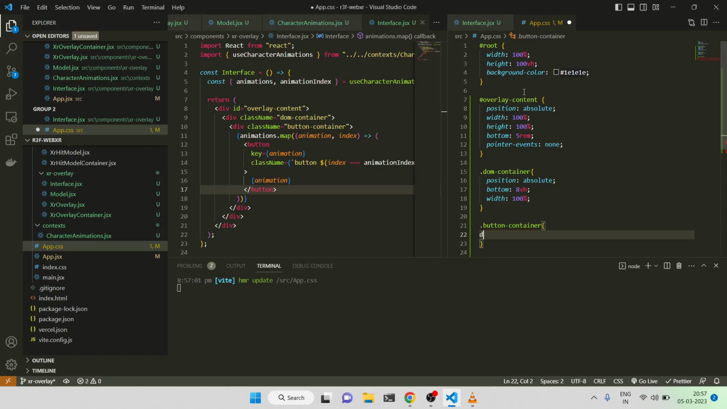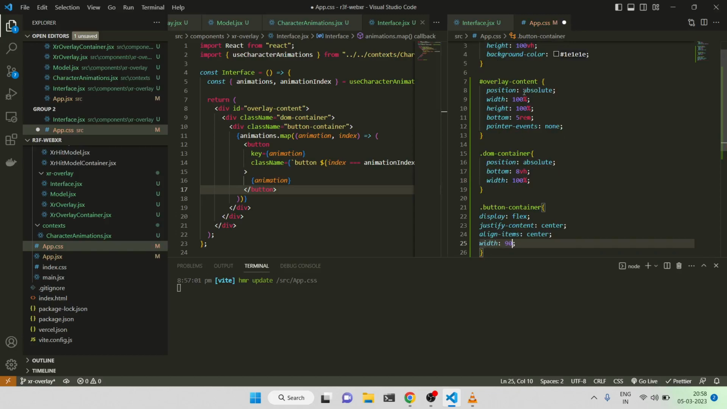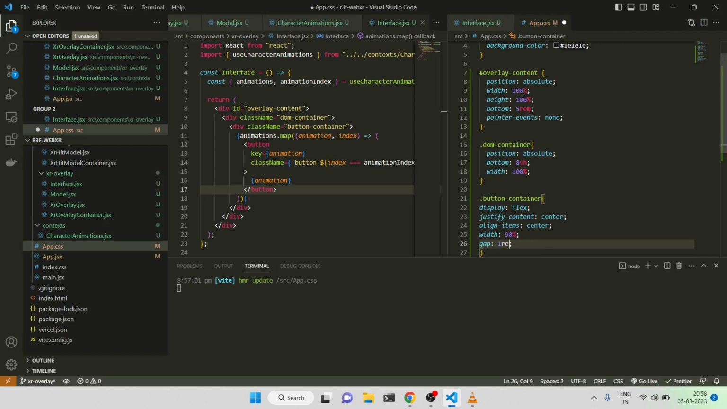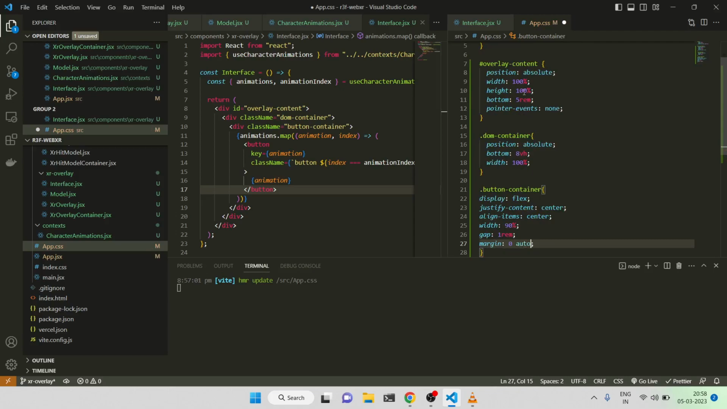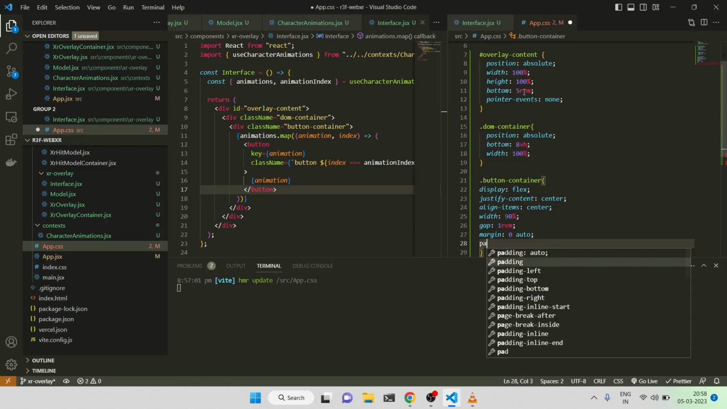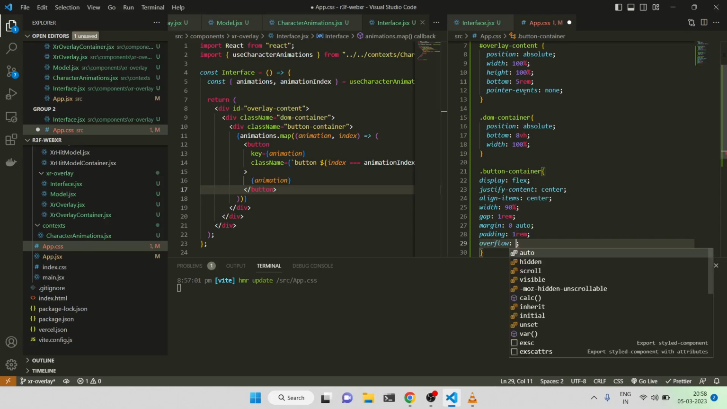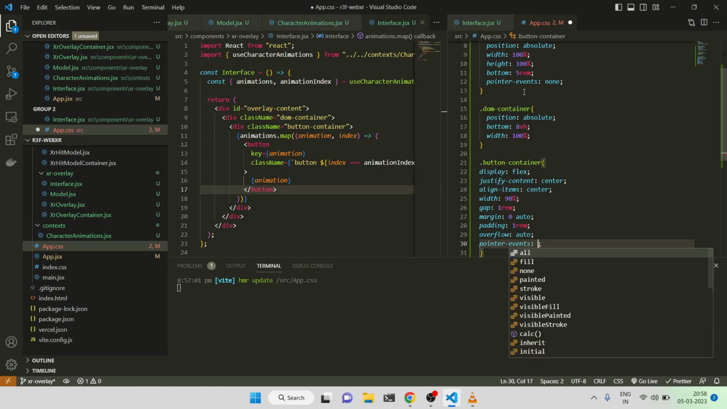I'll give it a display of flex. Justify content center. Align items center. Width of 90%. Gap of 1 rem. Center it out using margin 0 auto. Padding, I'll give it some padding 1 rem. Overflow auto so that it works nicely for mobiles also. Okay, and pointer events I'll give it auto because I want the button clicks to happen on the buttons.